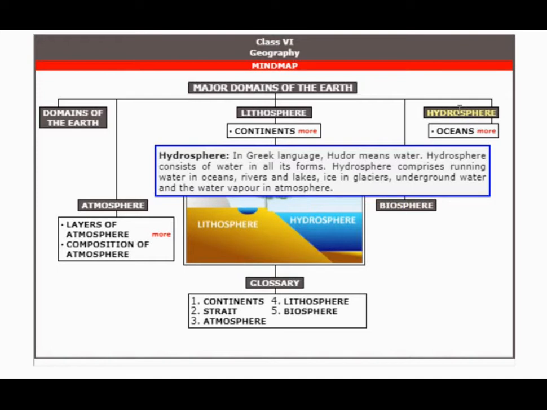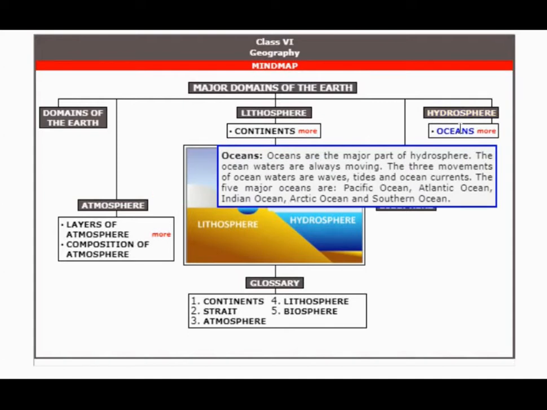Oceans are the major part of hydrosphere. As you know, our planet is called the blue planet. The ocean waters are always moving. The three movements of ocean waters are waves, tides, and ocean currents. The five major oceans are Pacific Ocean, Atlantic Ocean, Indian Ocean, Arctic Ocean, and the Southern Ocean. Okay? Yes. After this, you learnt about biosphere.